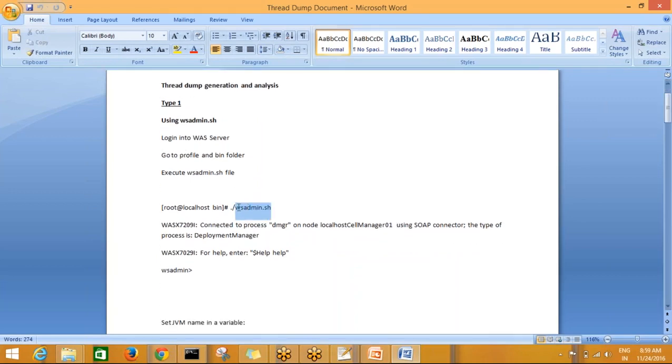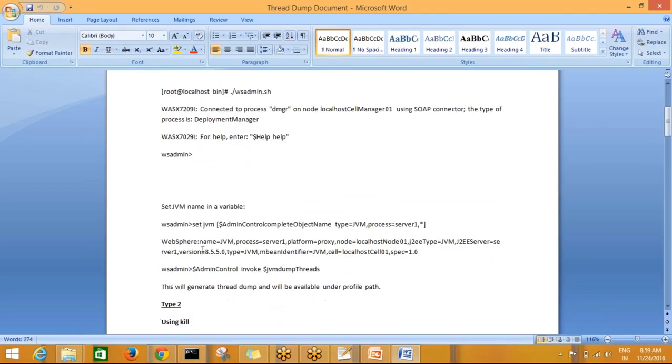wsadmin.sh or wsadmin.bat. If you run this command, it will enter into wsadmin. After that we have to set the JVM, using the set JVM command. After that we have to provide the WebSphere JVM process name, which server we want to take the thread dump for, and the platform, node name, and cell name. Everything here we have to provide.